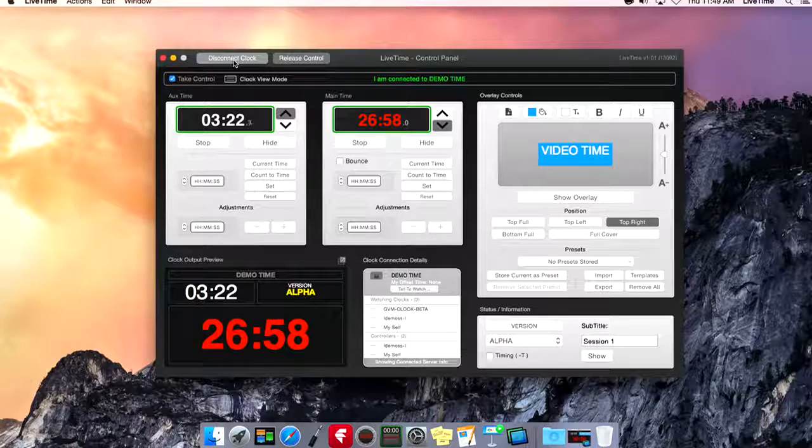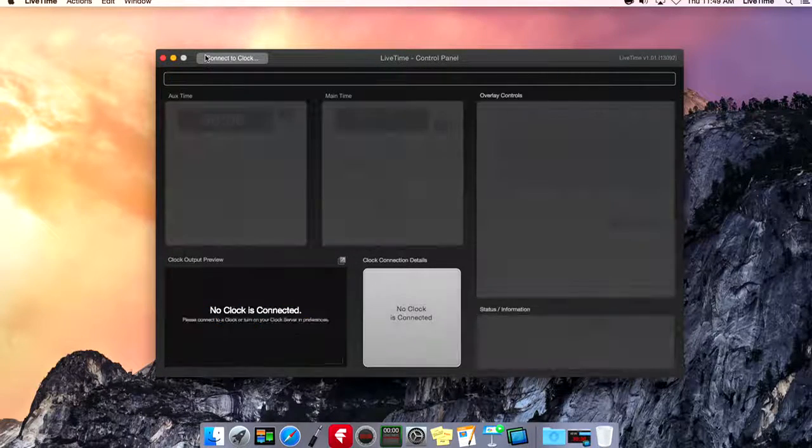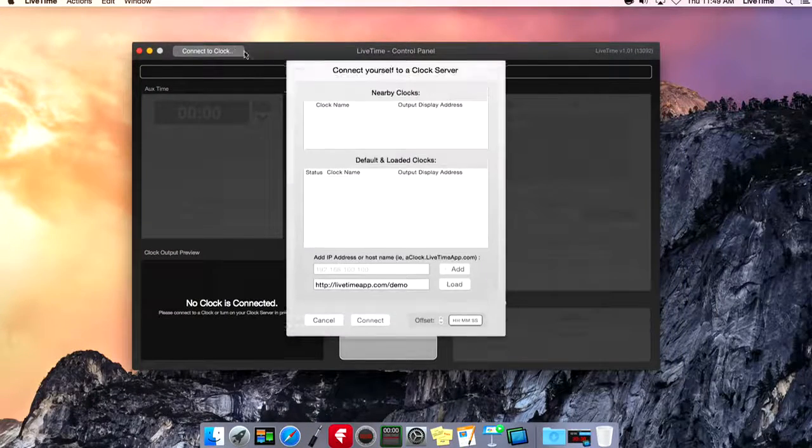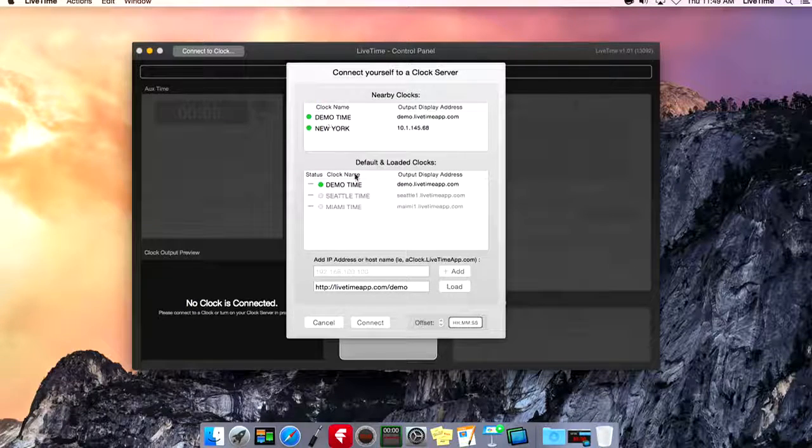So that is how you control. And if you want to disconnect, you can actually disconnect straight from the control panel there, like I am now. Now I'm completely disconnected. I'm not connected to any actual clock. And then I can connect to, again, an existing server that may be in place.